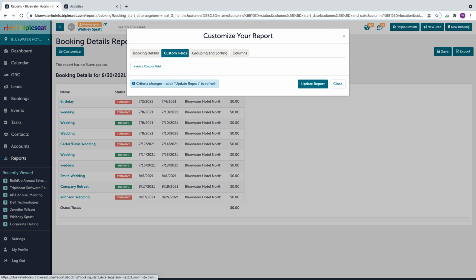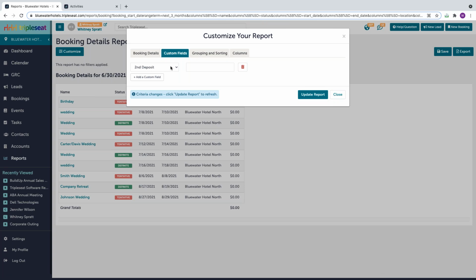The next field is custom fields. This tab is not where you would add a custom field that you want included in the report, but it's where you would select a custom field by which to filter the report. So if I hit add custom field, it's going to give me all of the custom fields that I have built on the booking level.